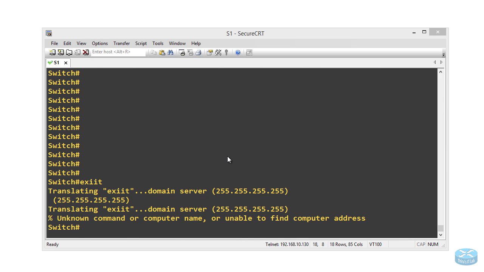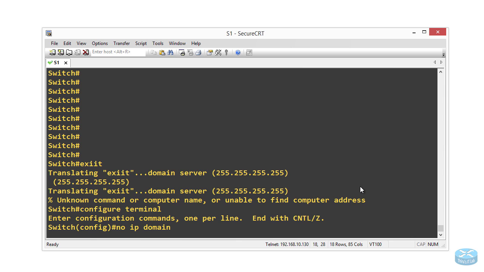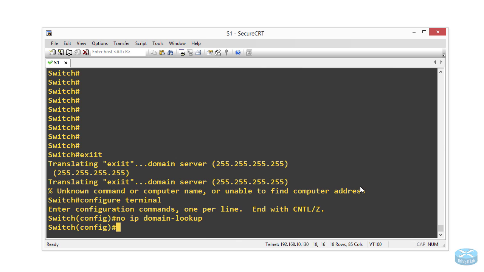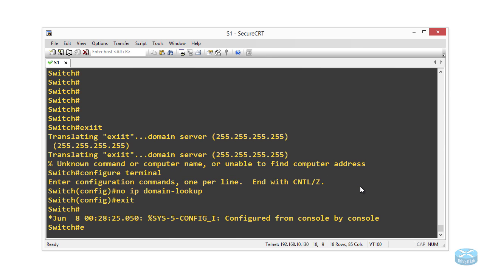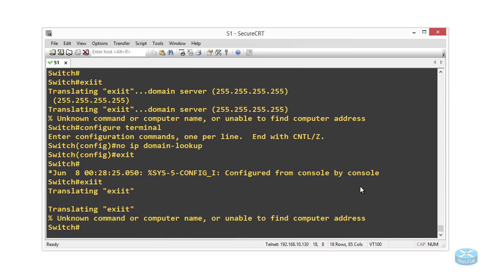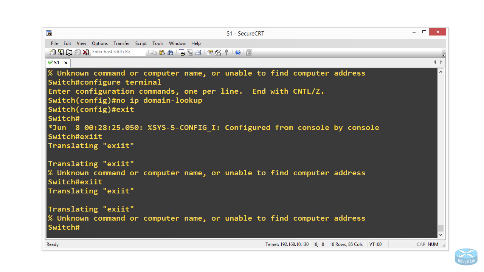This command tells the switch not to look for a domain if I misspell a command, so it shouldn't try any DNS lookups. Now whenever you type a wrong command, you don't have to wait for a DNS lookup, which would never be successful. So we go to configure terminal and say no ip domain-lookup, and then I go back to privilege exec mode. I do the same thing, and it says translating is unknown command or computer name. If I type again, it says it's an unknown command.